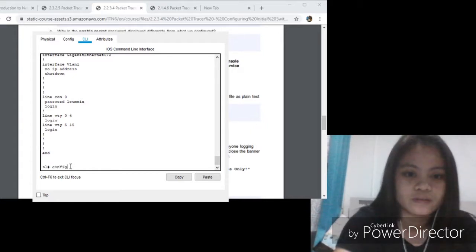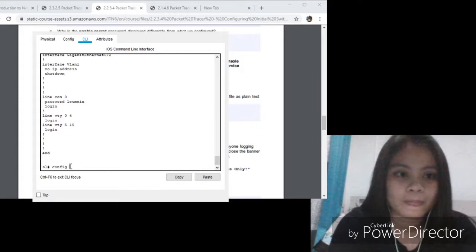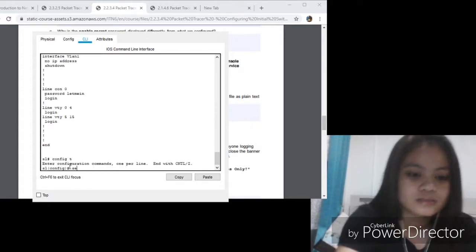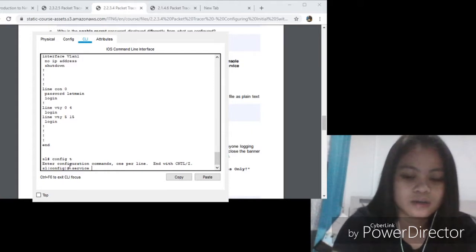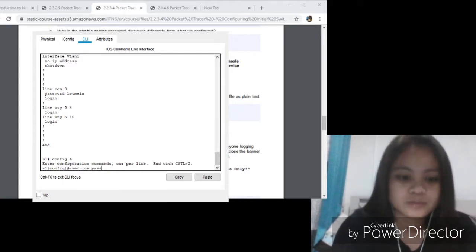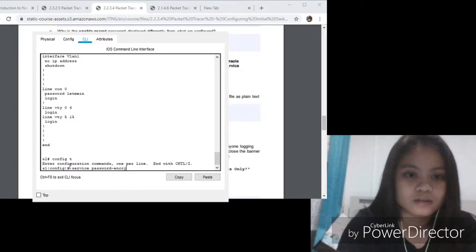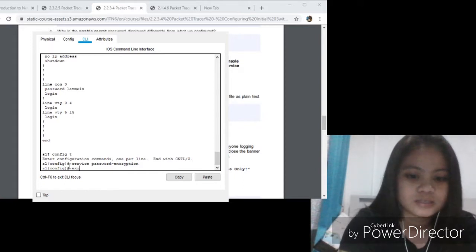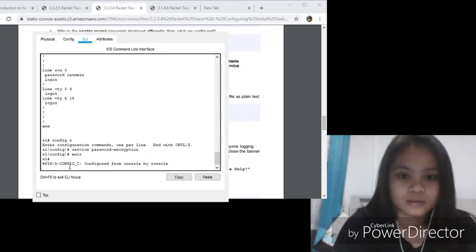Configure key, then service password encryption, and then exit. So that's console by console.